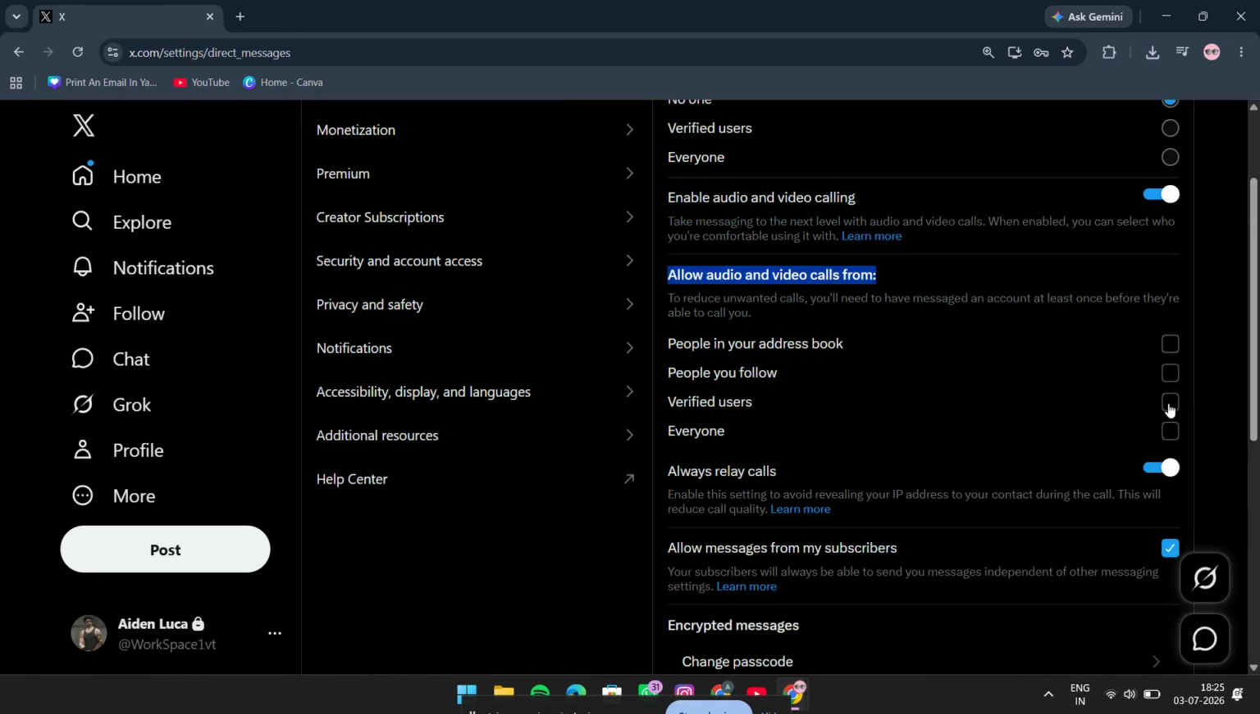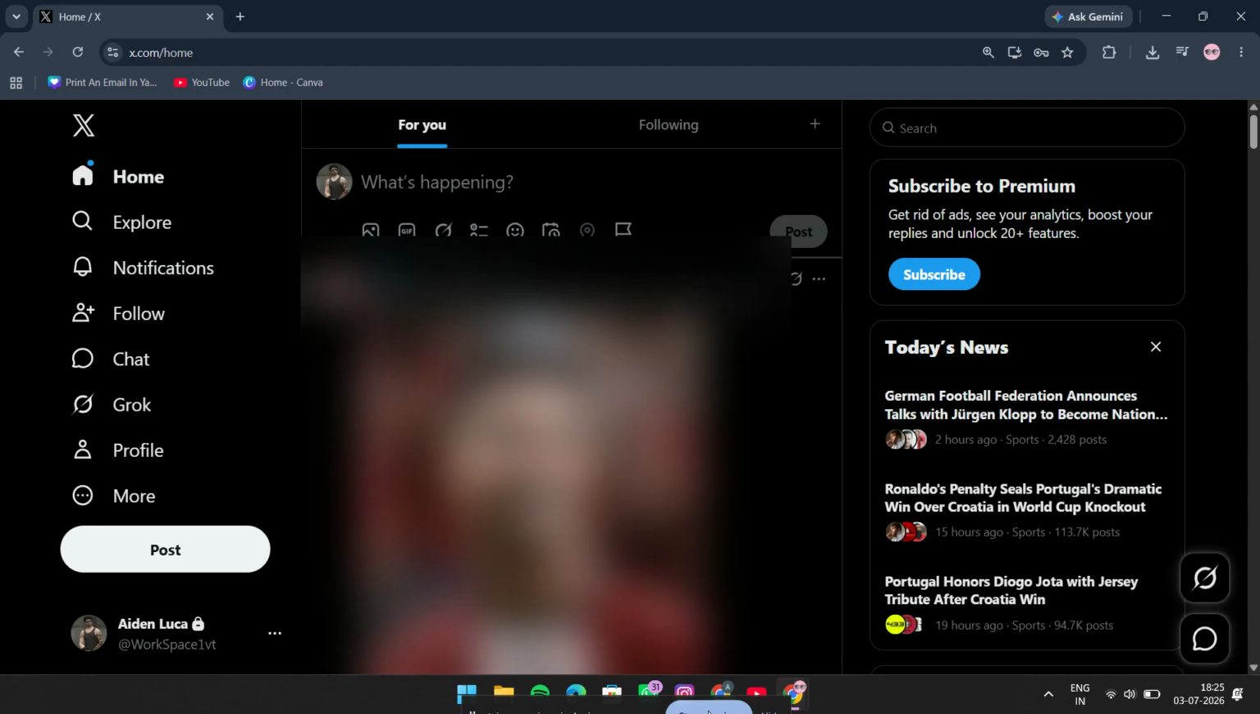Once you switch it off, verified users will no longer be allowed to make audio or video calls to your account. That means you've successfully blocked that type of call access from verified users, and that's it. You've now changed your x.com call privacy settings and restricted audio and video calls from verified users.